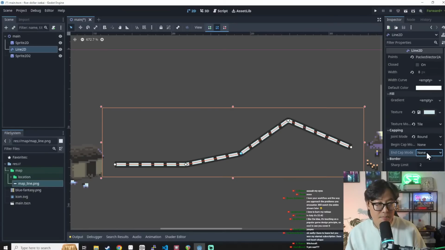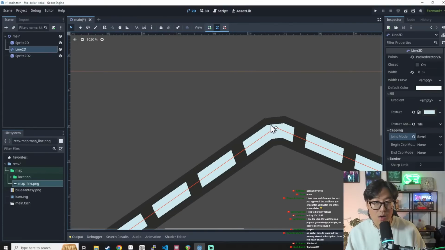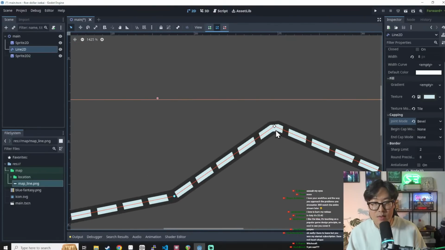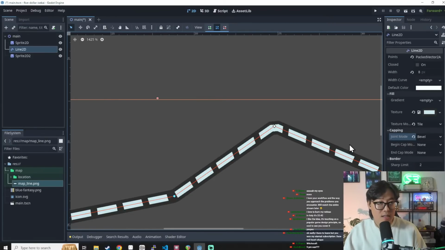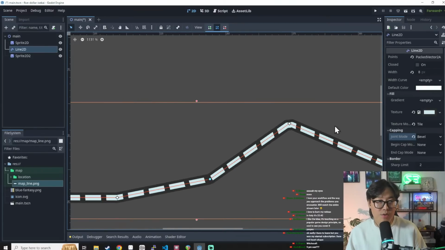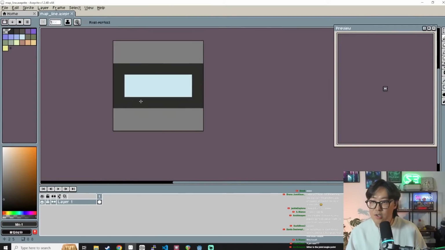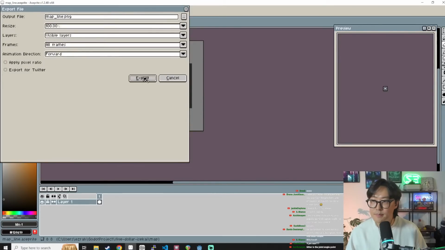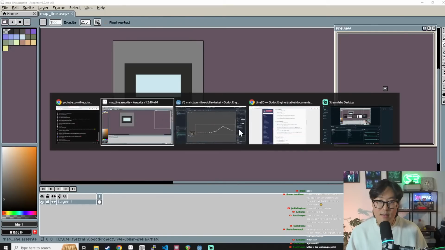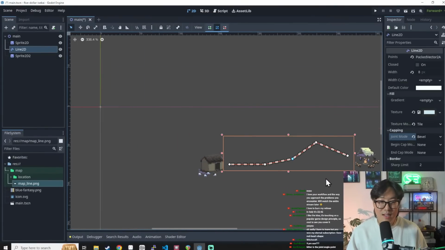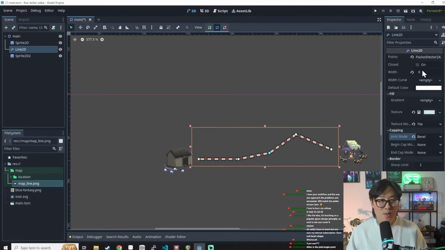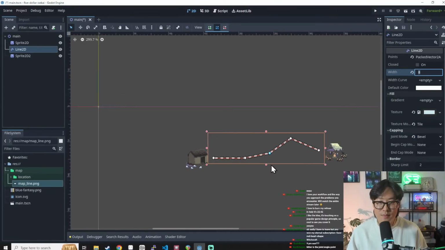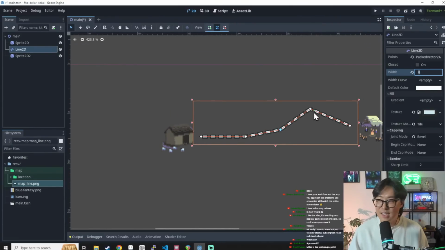Nope. End cap mode. Don't need that. Joint mode is... What does bevel do? Oh, I like bevel. It flattens out the corners like this if it needs to. Okay. Transform. I don't know how to create a gap. So what I'm going to do is actually make a manual gap by making the pixel have the gap. Boom. Look at that. Beautiful. Does that look legit? Yeah, I think so.